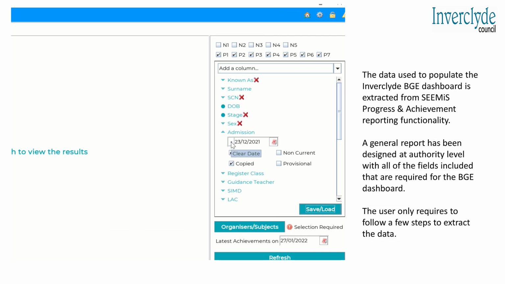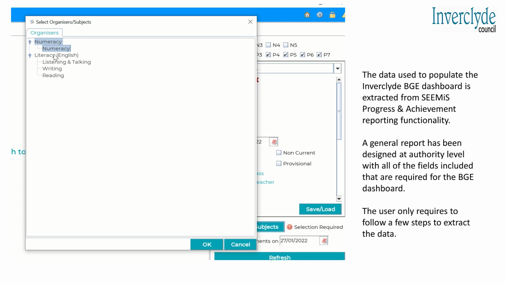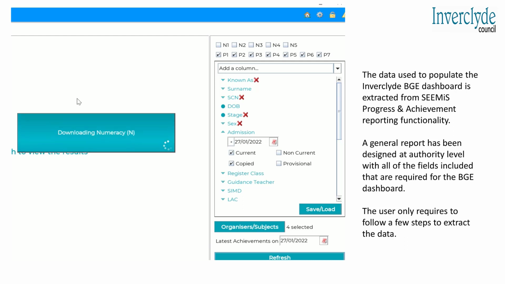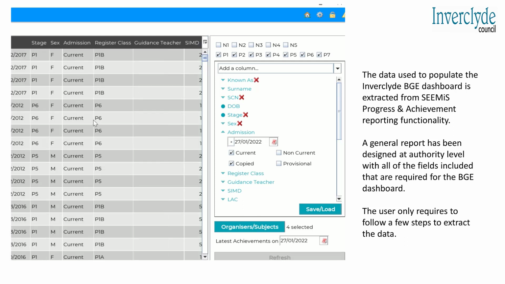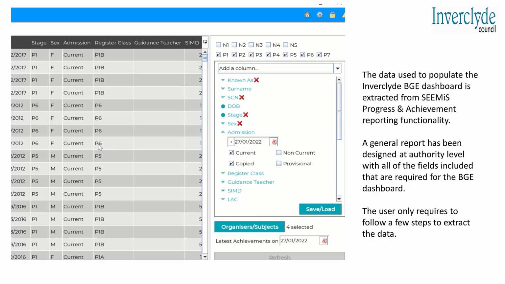The user will just then reset admission date to today's date, select organisers to be included from literacy and numeracy, click refresh, and when the data is finished downloading, it is ready for the user to copy all, confirm that they're extracting personal information, and they're ready to paste into the BGE dashboard.